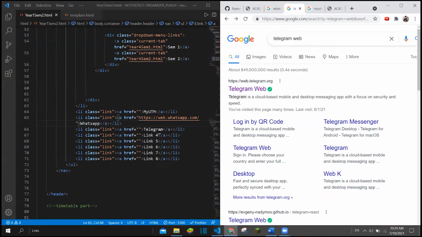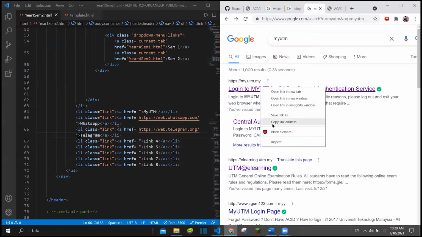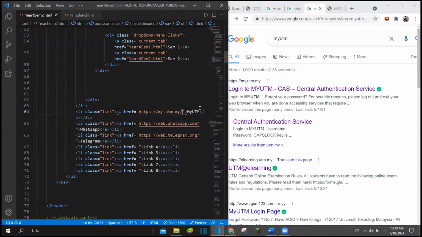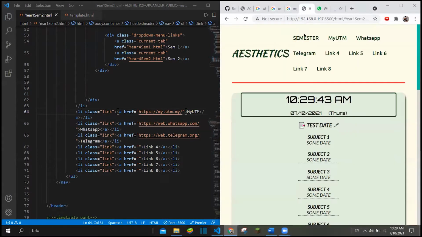With this template, you can attach any online resource or reference for your own convenience at the navigation bar. For me, I would like to attach my university's website and the social media that I use to communicate with my classmates and lecturers, like WhatsApp and Telegram.